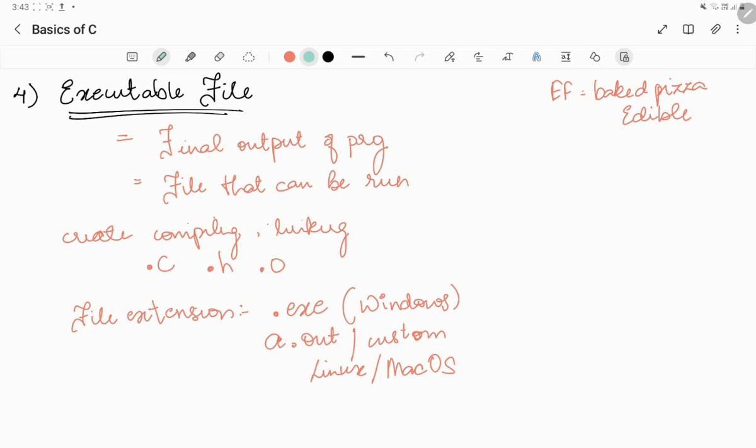Okay, so the stuff that you'll have to write in your exam will be: final output, file that can be run, created after compiling and linking all of these previous files. Alright, the extension you have to write, and if you want, give the example of the pizza.